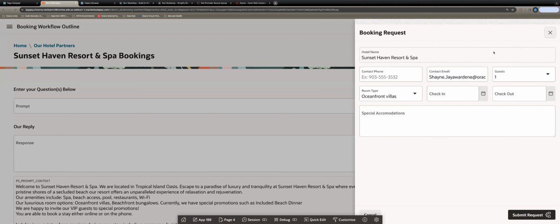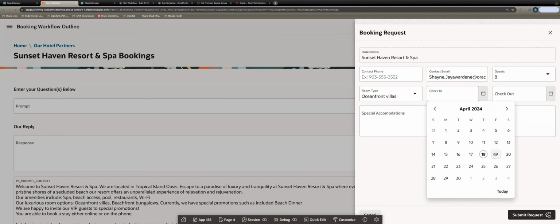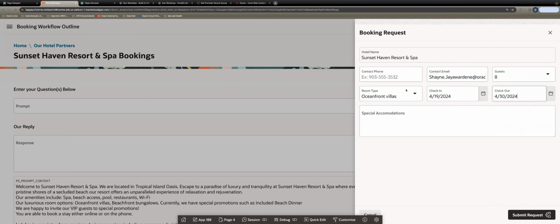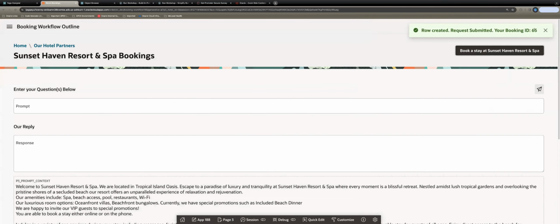Let's open this up. And of course, we get our booking. Here's our contact email, which is my personal email address. I'll make a quick booking for, let's say, tomorrow and check out on the 30th. And we'll put a quick phone number down with no accommodations. And I'll say submit request. So we get a booking ID of 65.